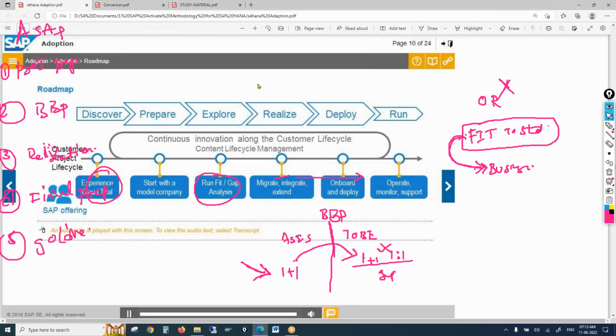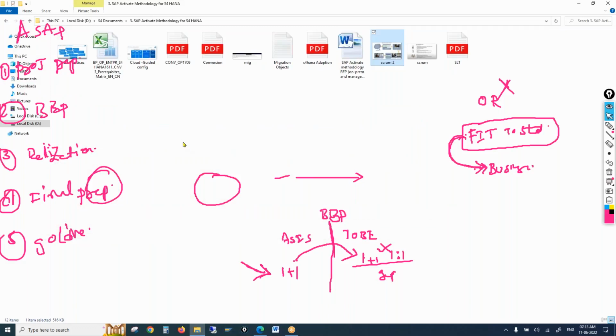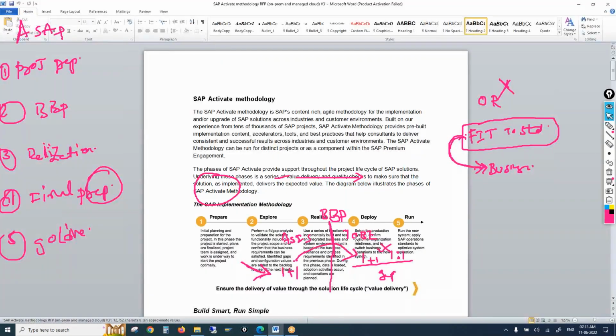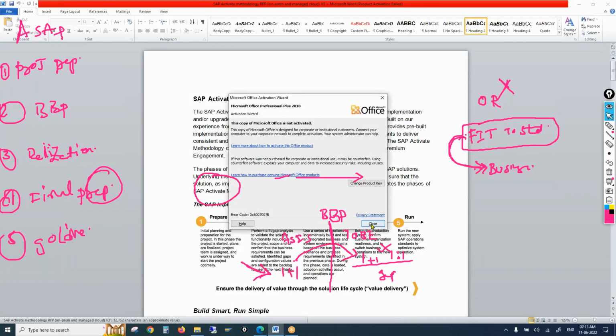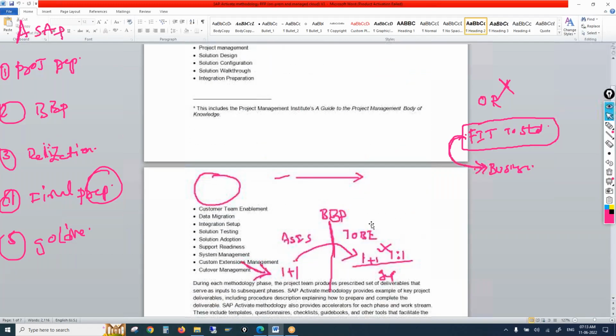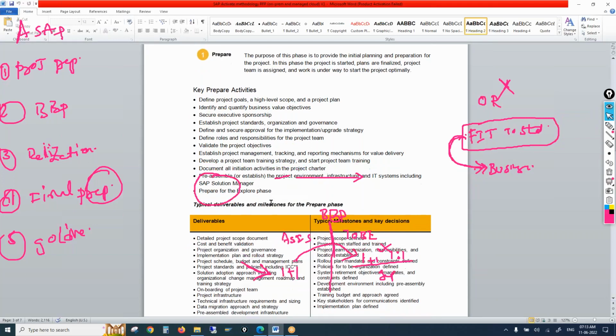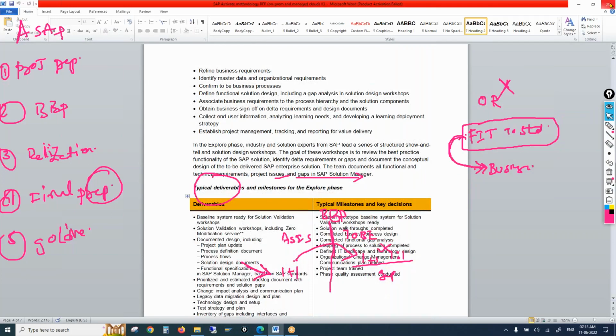So how do we know more about what activities we do in every phase and everything? This document is an extracted version of the SAP methodology, because we have a certification also for the Activate methodology. AH100 is the certification for the Activate methodology for project managers. This document talks about every phase, the activities, and the key deliverables of every phase. Prepare phase, what we do, what are the key deliverables here. Everything is covered here; this extracted version is enough for us actually.